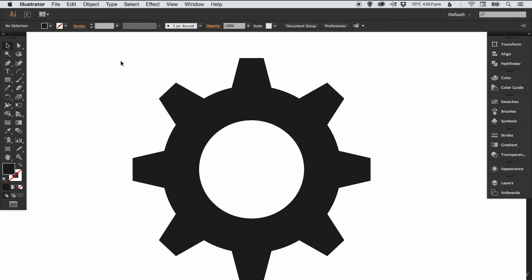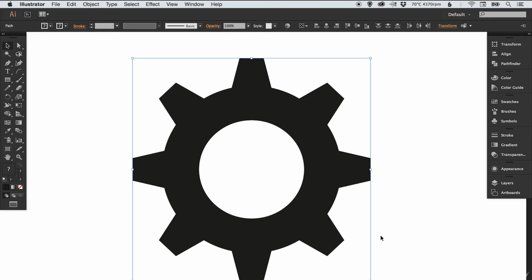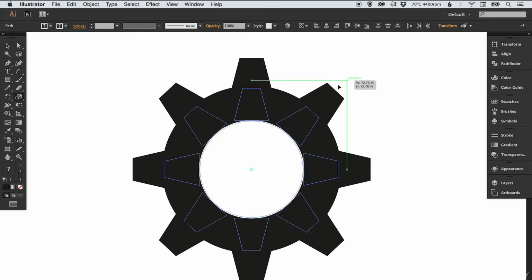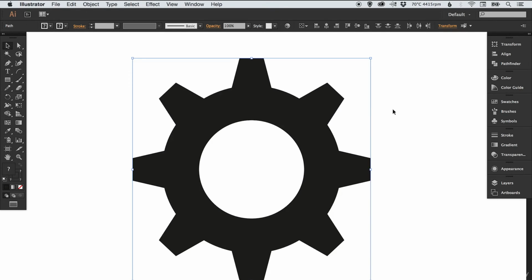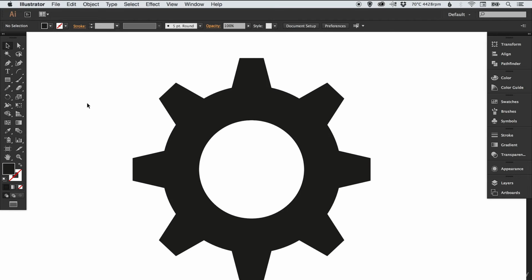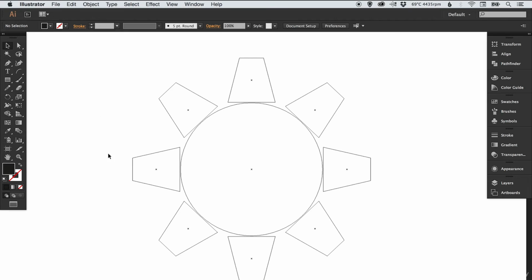The last thing we need to do now, if I select all of this, and using the scale tool, shrink it down, you'll see it does something quite strange. So if we press Command Y on the Mac or Control Y on the PC, we can see that these are all shapes, but this line is still a stroke.